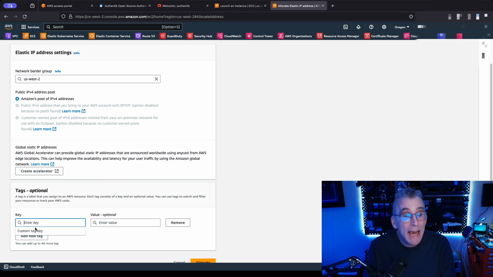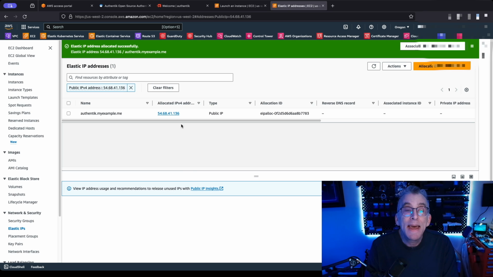And I am going to add a tag. In this case, I'm going to specify a tag, and the tag is name with a capital N. That's how we do tags in AWS. And then I'm going to just paste in my hostname again. So that way I know that this Elastic IP has been allocated for this host.